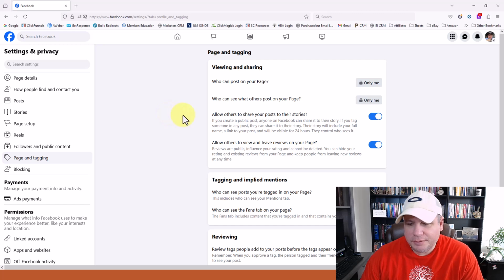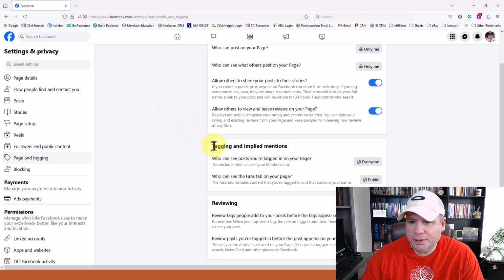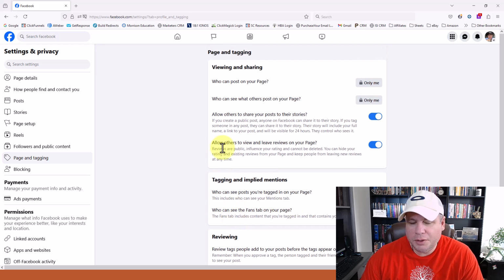Now there are a couple of other settings down here you can change if you'd like to, like with tagging and mentions. It says who can see posts you're tagged in on your page. This includes the mentions tab, so you can edit and adjust this if you'd like. Right here too, review tags people add to your posts before the tags appear on your Facebook. So if somebody is leaving a comment and tagging you in it, you can choose to turn that on or off, totally up to you.